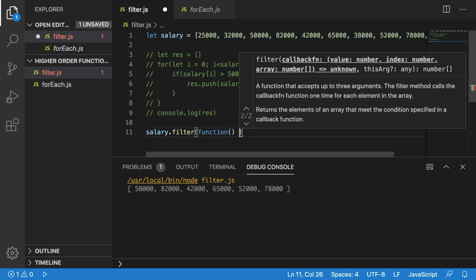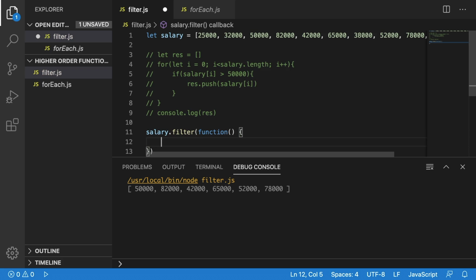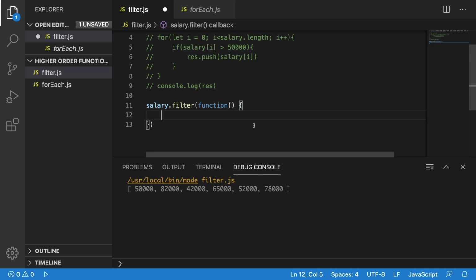And now we're going to have another set of curly brackets, and within these curly brackets, this is going to be the operation or the check that we're going to do. So you see this if conditional statement that we checked for in our for loop. This is where we're going to have our if conditional statement.